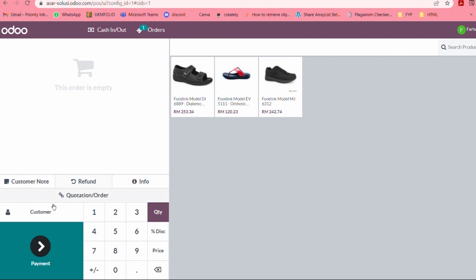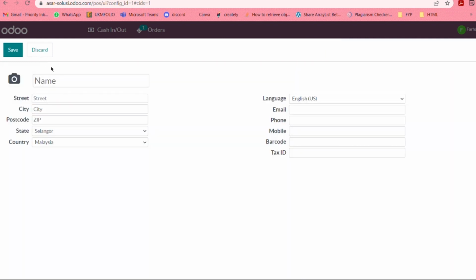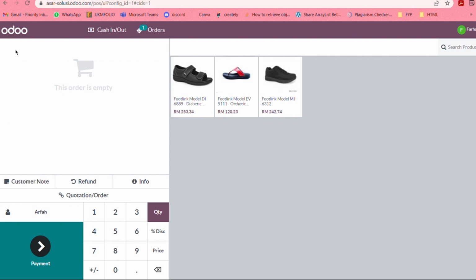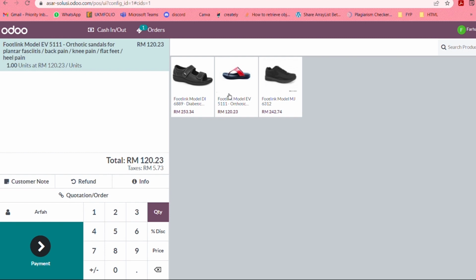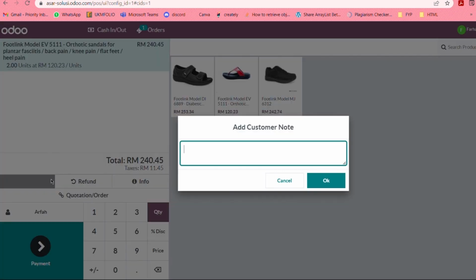Now we have to put in the customer. We can choose from the previous customers or we can create a new customer profile. After we fill in the details, click Save. Click the product that the customer wants to buy and we can change the quantity here. On top of that, the salesperson can view the product information such as the available units without having to go to the inventory module. We can also add customer notes.